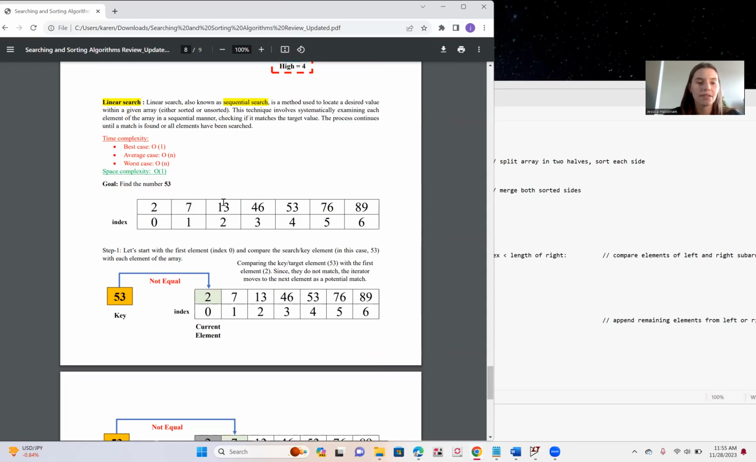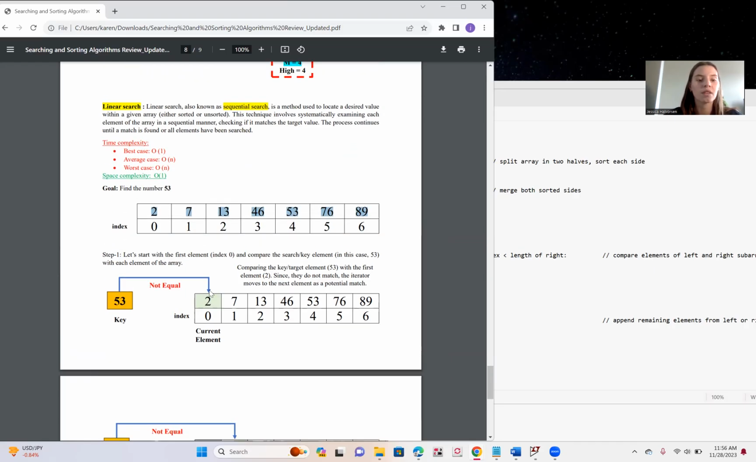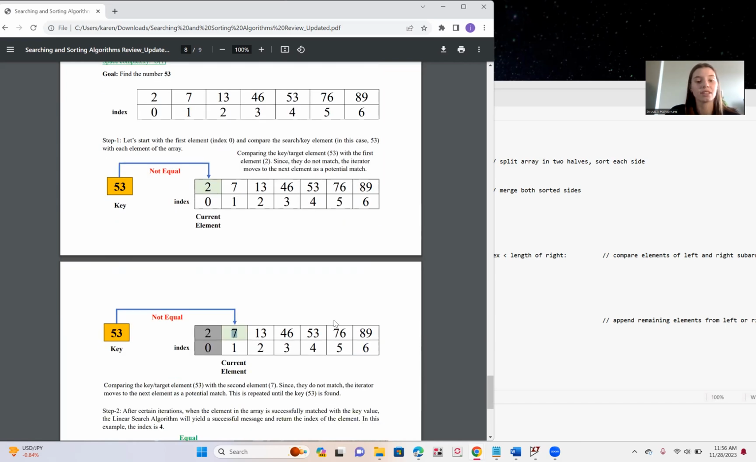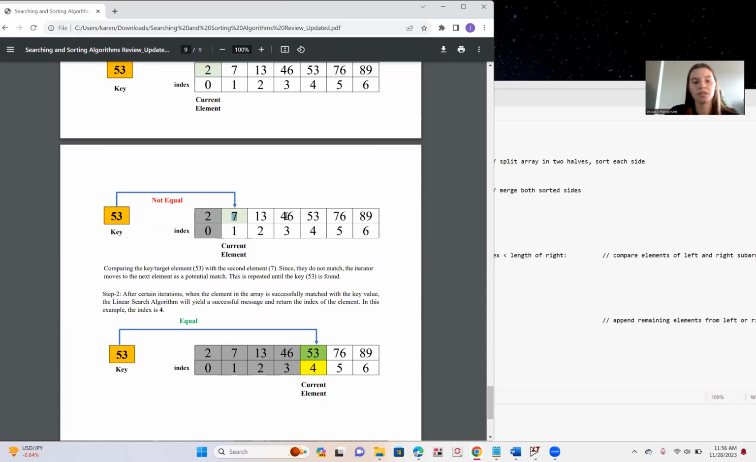So basically, okay, let's say we have this array and we have the indexes shown here too, just to help you visualize. And we want to find 53. All this algorithm is going to do, you're going to have a for loop, and all you're going to do is at every single index, you're going to say, does this element equal the element I'm looking for? So you check 2. Well, 2 doesn't equal 53. Let's check 7. 7 doesn't equal 53. And then you're going to check 13, 46, 53. Oh, okay, 53 equals 53. And whatever you want your program to do, if it wants to return that index, whatever you need to do, you found it, you can be done.